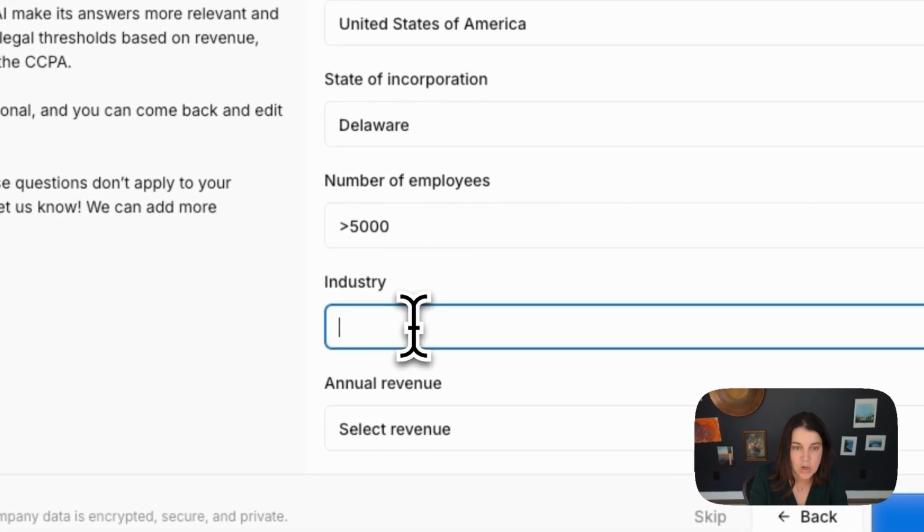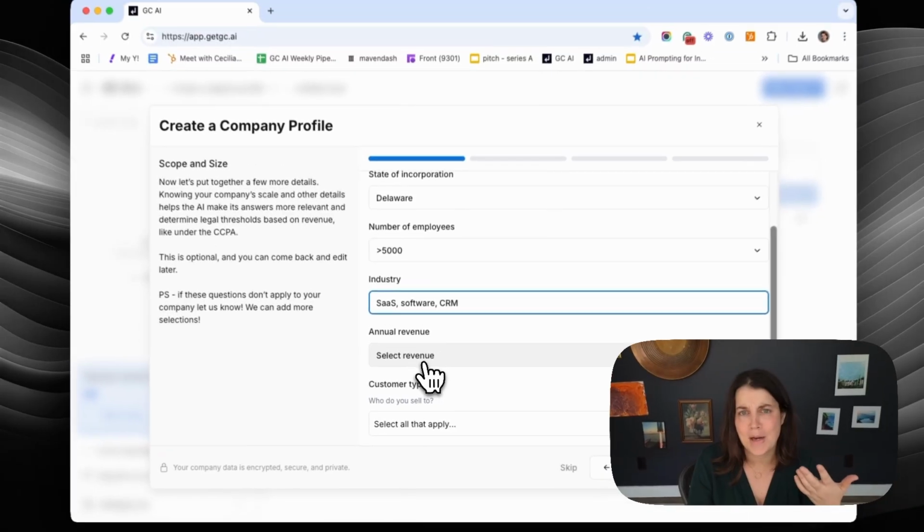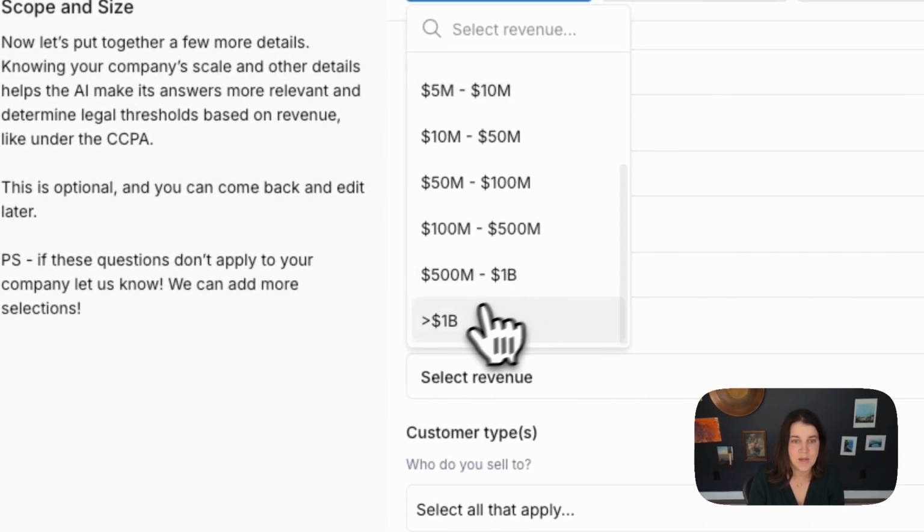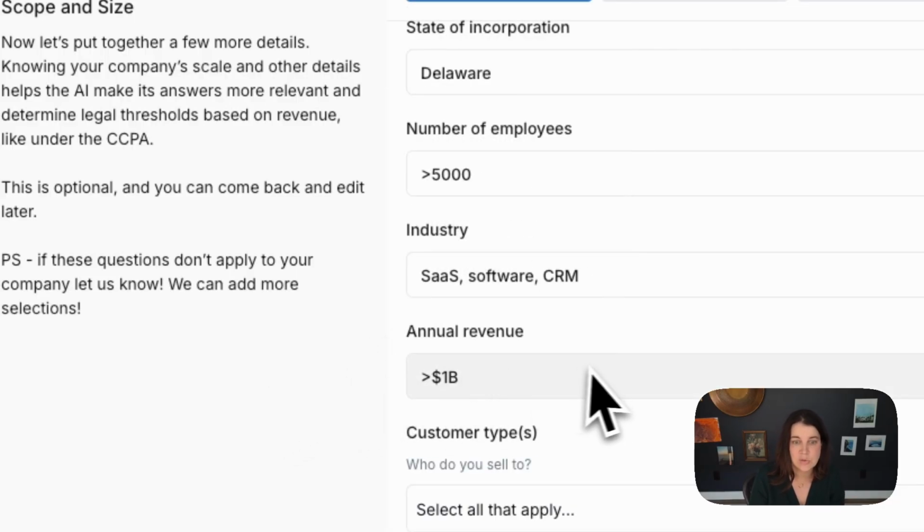Our industry, of course, is SaaS, software, and CRM. It's great. Annual revenue, again, this matters for laws like the CCPA or GDPR that have a variety of triggers associated with revenue or turnover or things like that. So let me go ahead and put that in. HubSpot's revenue is over $1 billion in this case. We've got windows that you can choose.